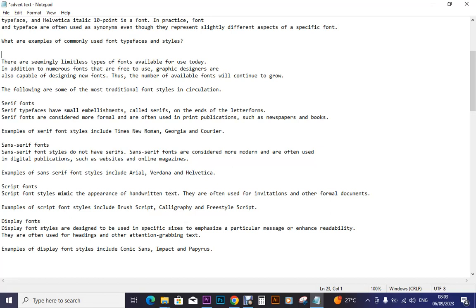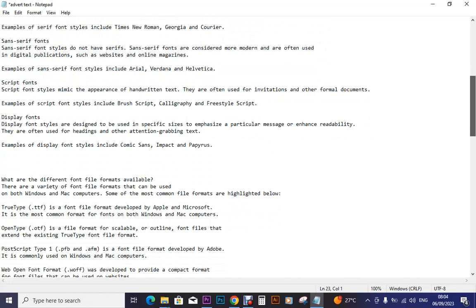Okay, so if we want to create something like headings, whereby we want to win converts, we want to win customers, we want to win more people looking at our design, that means that we have to go for that. Examples of display font styles include Comic Sans, Impact, and Papyrus. And most of the time these fonts are a little bit bigger. Besides being bold, they're a little bit bigger, or they have a lot of breadth.